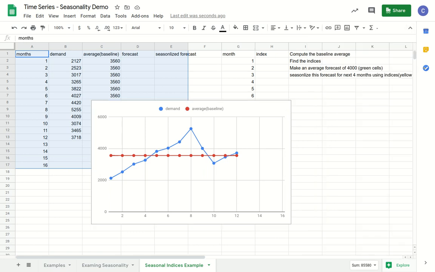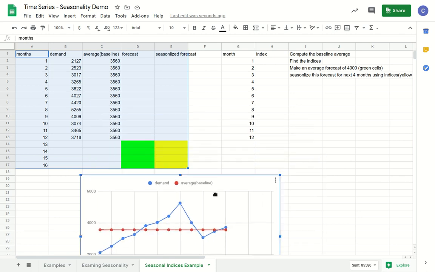And then, let's see. Okay, so we're going to calculate our indices over here based on this baseline. So the months that are below the baseline will have an index below 1, and the months that are above the baseline will have an index that's above 1. And say it's like 1.23, that would mean it's 23% above the baseline. And if it was 1.05, it would be like 5% above the baseline. Okay, so there's the picture of what we're going to do.